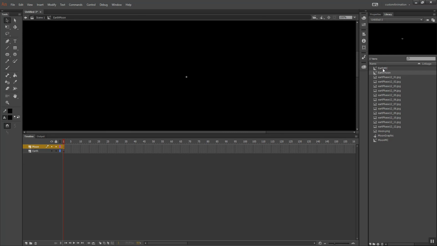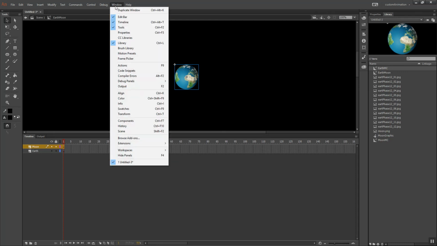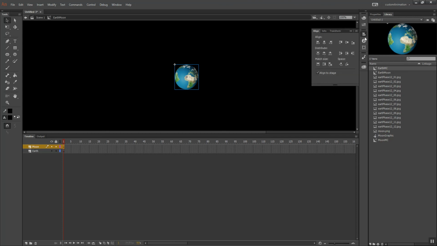So I'm going to drop the Earth MC into this, and I'm going to use my Align tool to center it to the stage. Now you can get access to your Align tool by going under Window and finding Align, Control K, if you don't have it open. It comes open as default, but if you don't have it open, you can always go Window, Align. And it works the exact same way as the Align tool works in Illustrator or Photoshop. Basically any one of the multimedia tools that we've been working with that has alignment capabilities allows you to do the same thing with the Align tool.